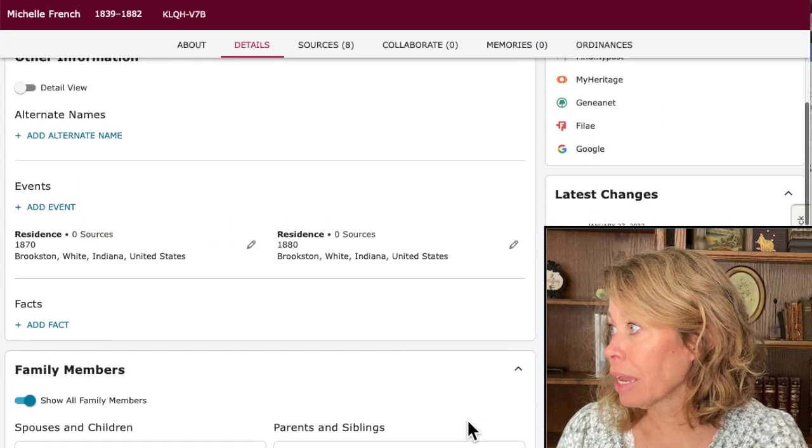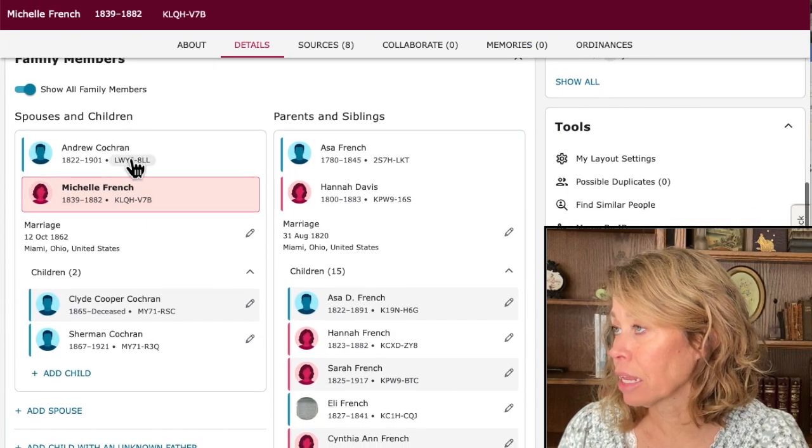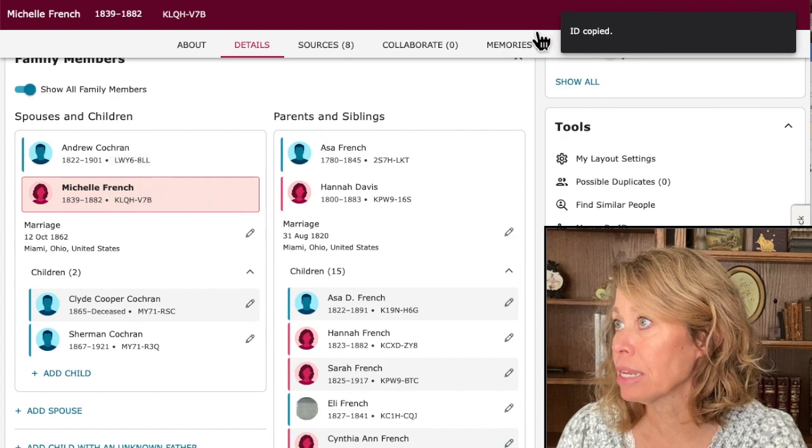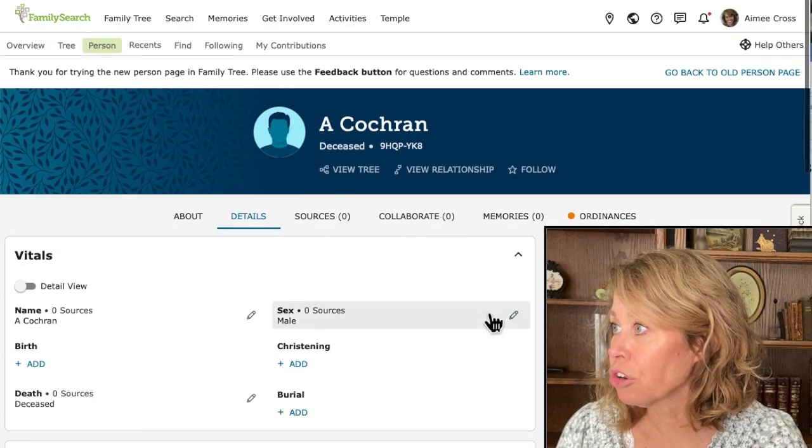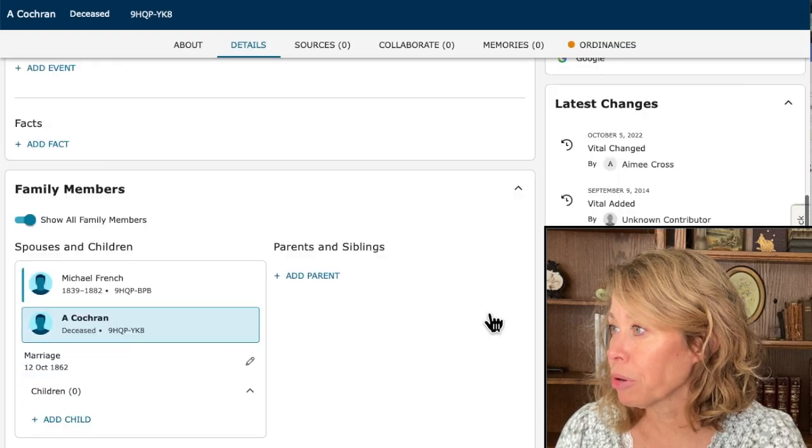So that I don't get these guys mixed up, I'm going to just click on that, and it's going to copy the ID number, as you can see right here. So now I'm going to take this Cochran, and I'm going to merge him with the correct person.